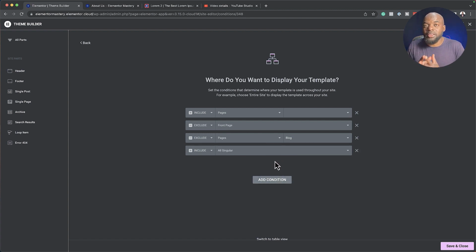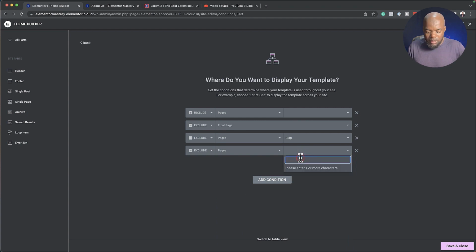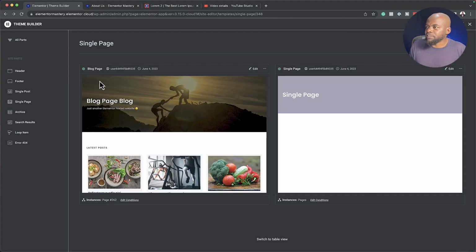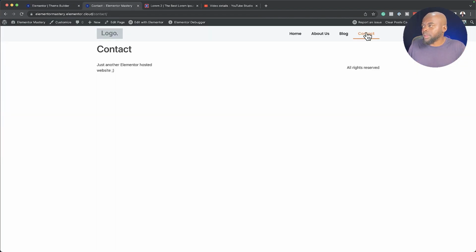So I want to show you how to create the contact page from scratch. So I'm going to come over here and click on exclude pages, and it's going to be my contact page. Select it, save and close. Excellent. So now I have my blog page and I have my single page. And then over here on the posts, you can see here it's named single post, which is also very good. So now let's work on our contact page.